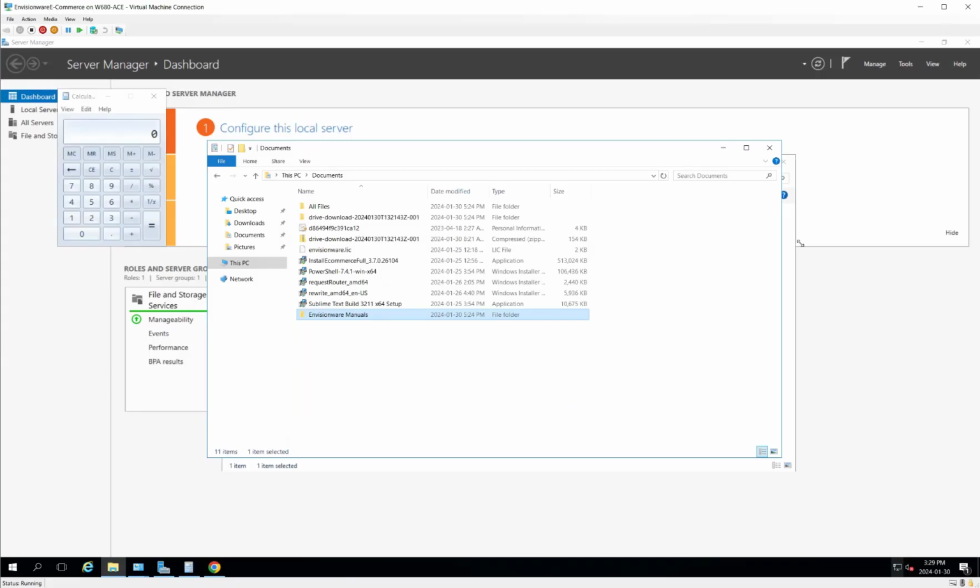So a couple things that I have prepped beforehand to make this install go faster. I have a copy of the SSL certificates I'm going to use. I have a copy of the IIS extensions that are required to make this work. I have the Envisionware 3.7 server software. And I have Sublime Text Edit and PowerShell as well, which we're going to install on the server.